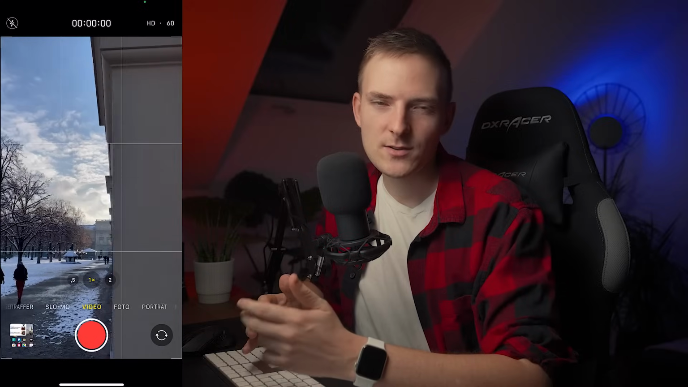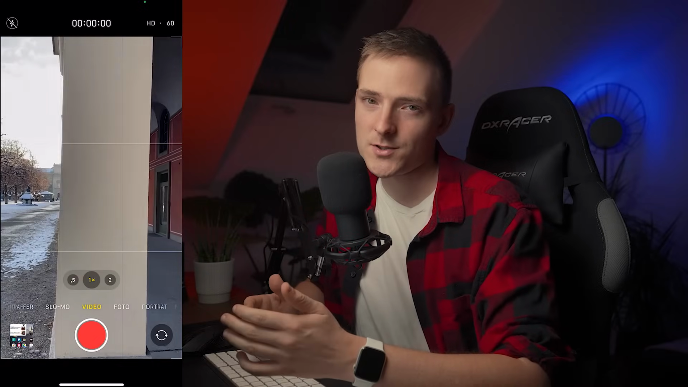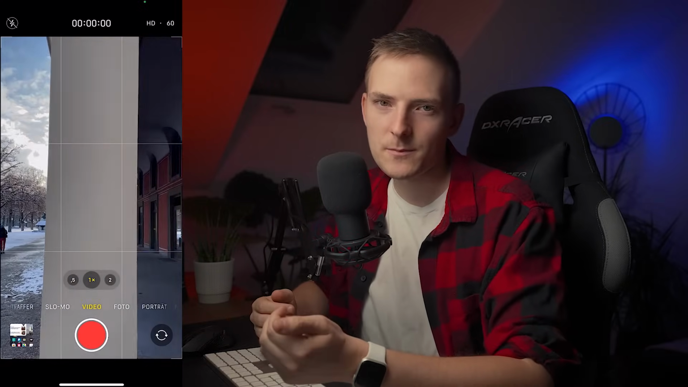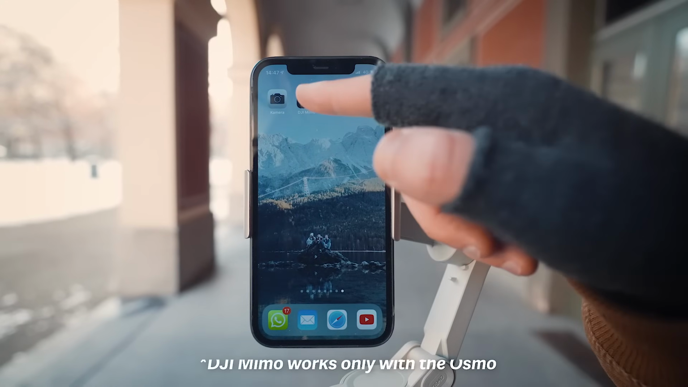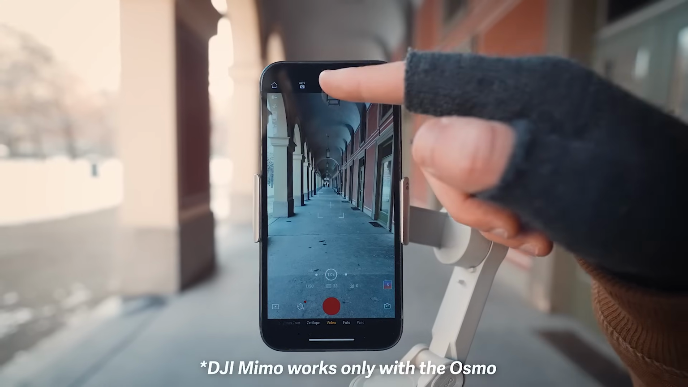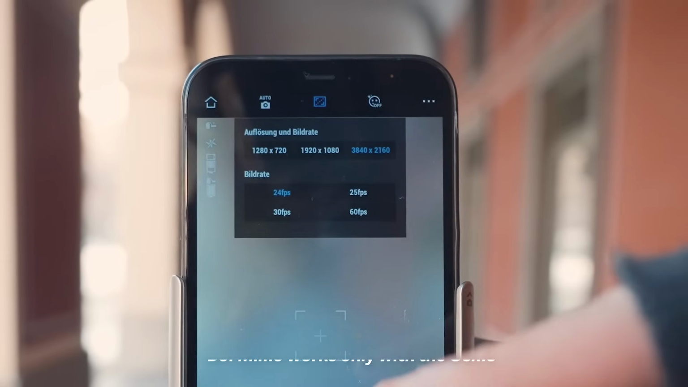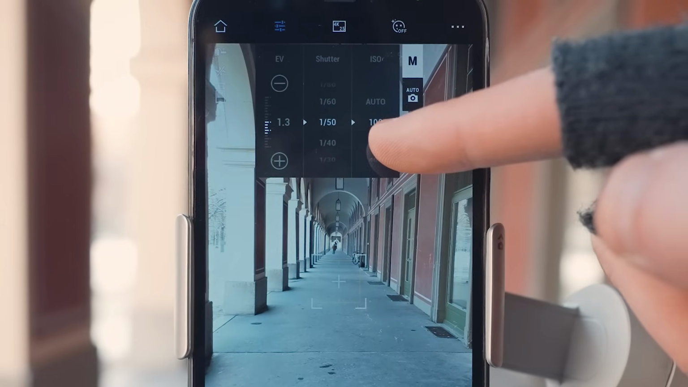In most cases, you actually need an external app for it to work because the native camera app in the iPhone, for example, doesn't let you fix your settings. Some apps I would recommend are the DJI Mimo app or the Filmic Pro app. In these apps, you can really adjust and lock all your settings.